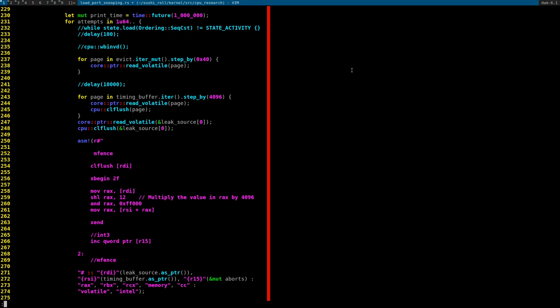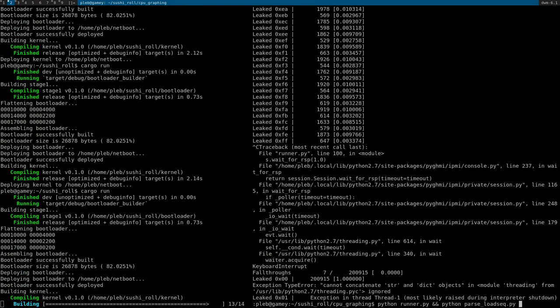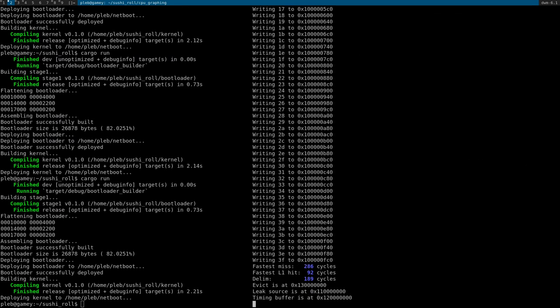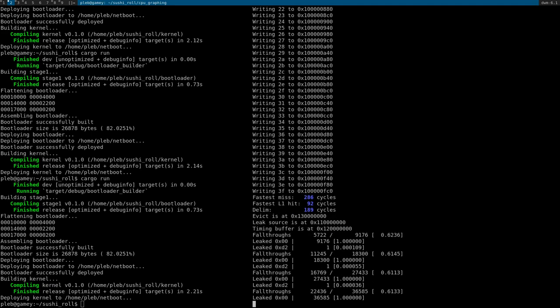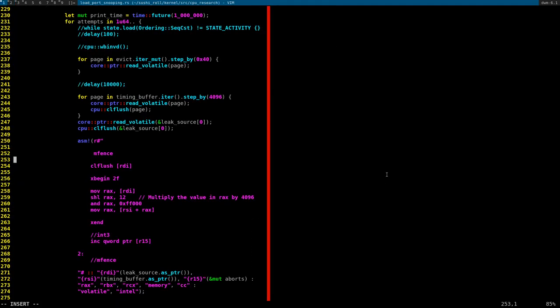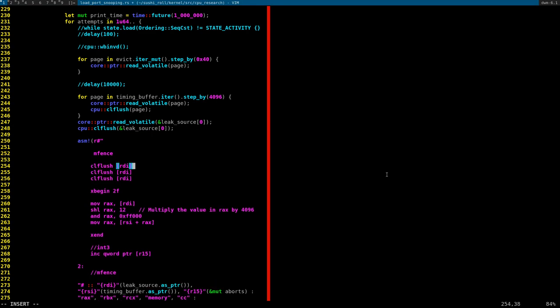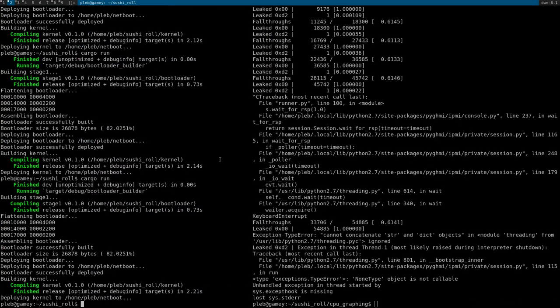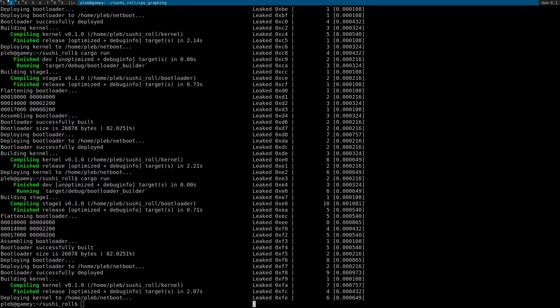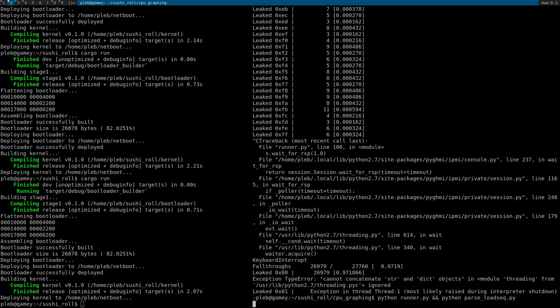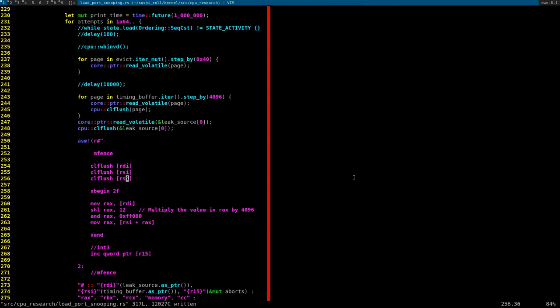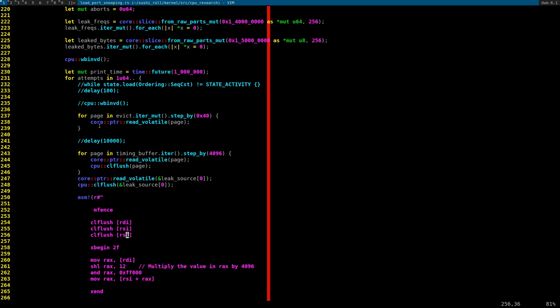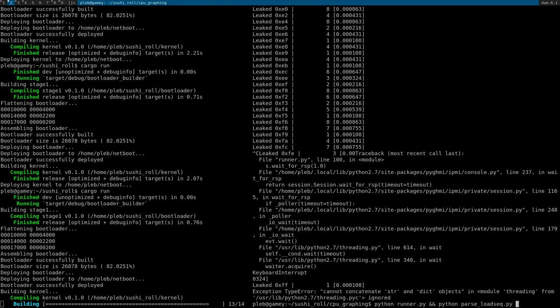The mFence killed it, right? If we do an mFence, this breaks it entirely. We got nothing. We got no leaks. Correct. We got no leaks. And if we do RDI, RSI, RSI, this one makes it work again. Something like that. Yep. You know, that was actually working right away. If I get rid of this mFence, do I still get everything working right away?